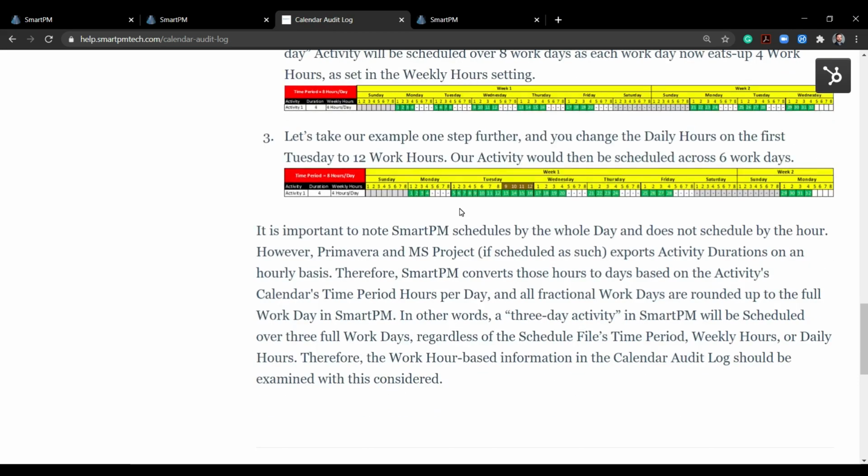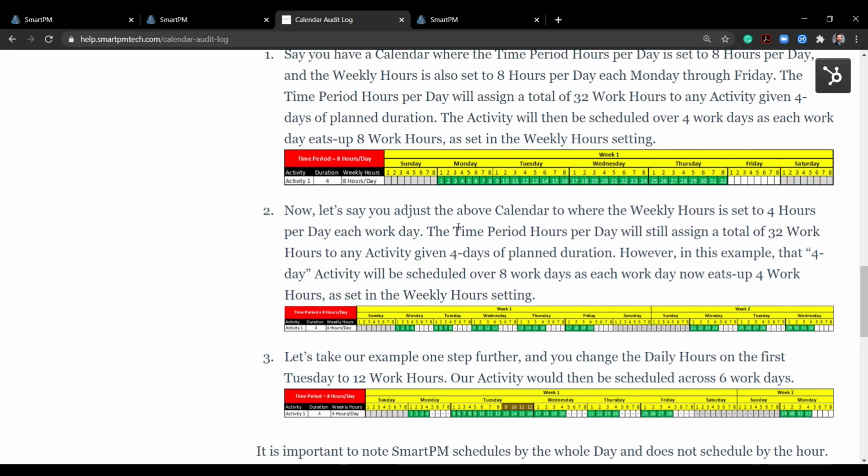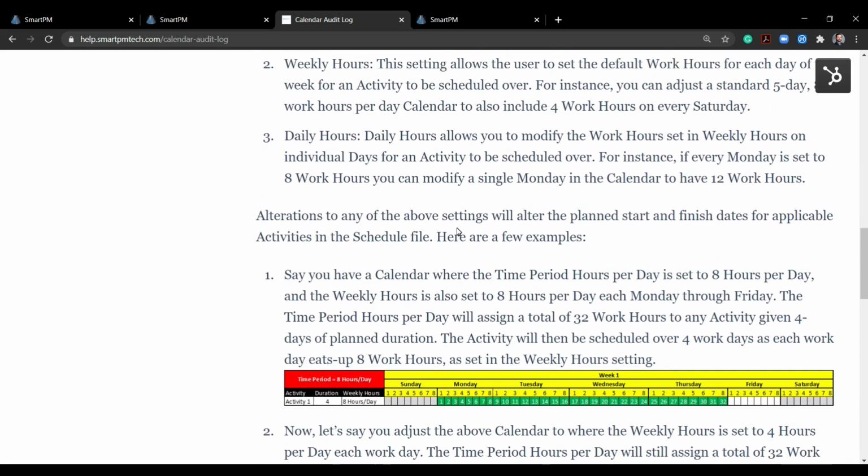It is important to note SmartPM does schedule by the whole day, does not schedule by the hour. That's just the way the scheduling engine is set up. So you just keep that in mind. This is something for you to double check in the native schedule files coming in and to keep an eye on as an analyst.